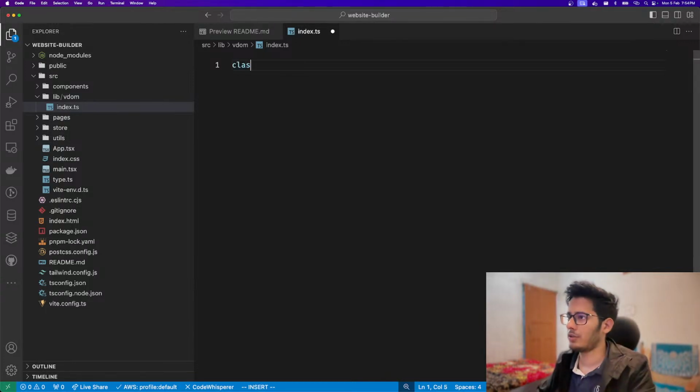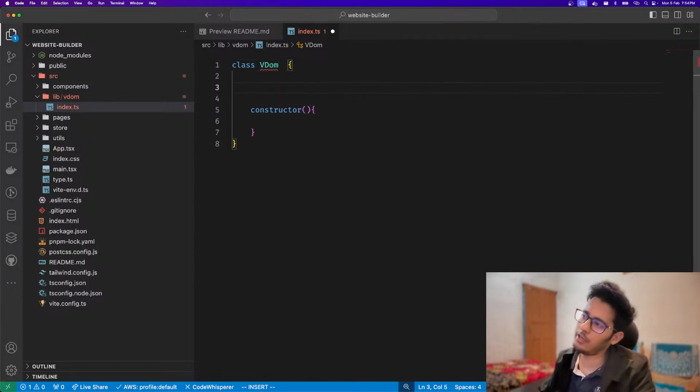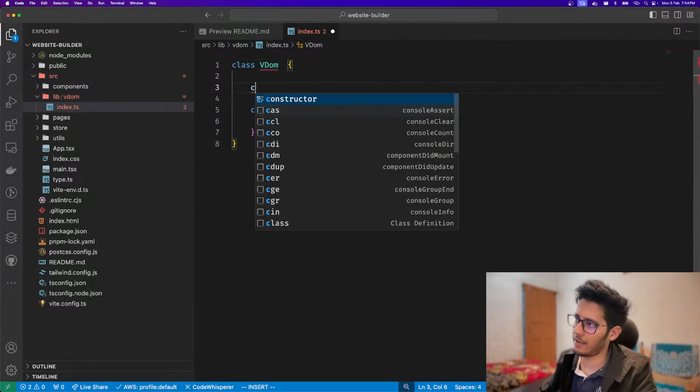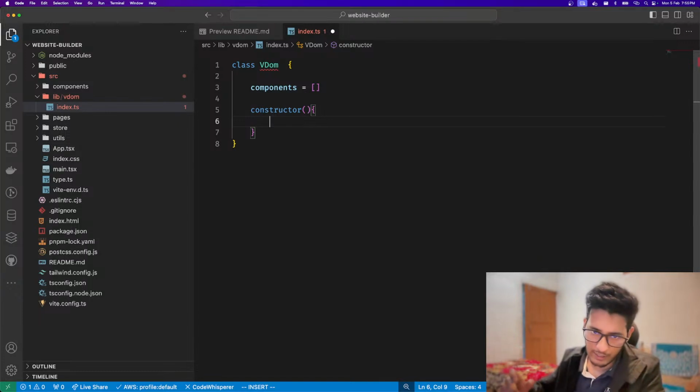Okay. So we'll create a class, and we'll call it whatever, VDOM, like that's what we are calling it. You can call it absolutely whatever you wish, right? And then we'll have a constructor, and this will not take anything, absolutely anything. And the first thing it will have is a components array, right? And by default it will have a root. It will have a root by default, right? And everything will be created inside root as children.